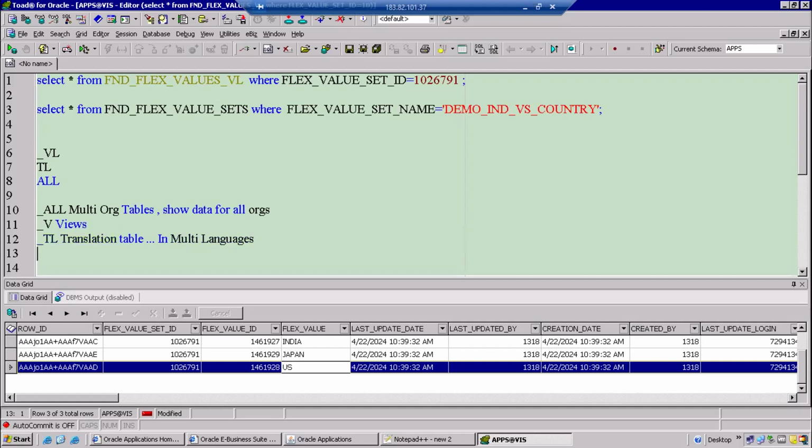And VLs are also there, I mean underscore VL tables. From an interview point of view, they will ask this. A VL is a view which selects only one row from the TL table based on the user's selected language. Underscore B is the base table. You need to understand VL, TL, and B while working on the tables.